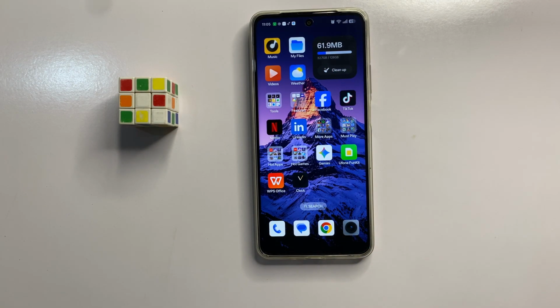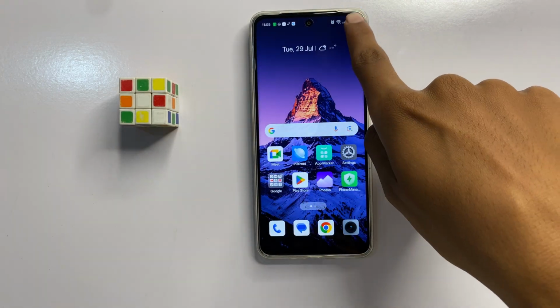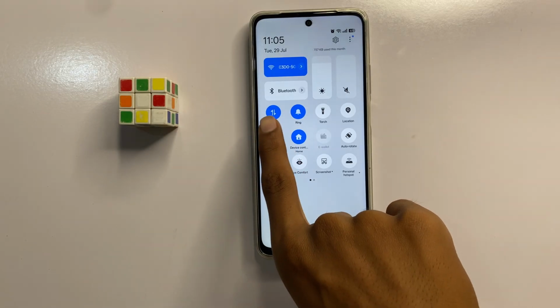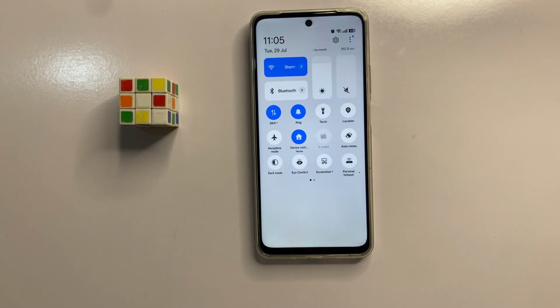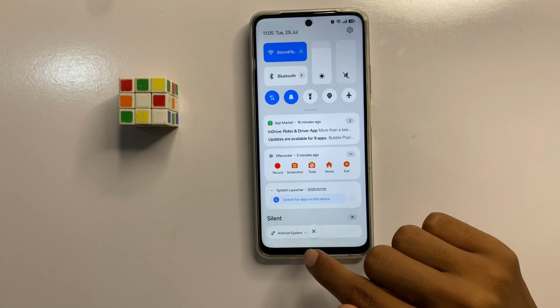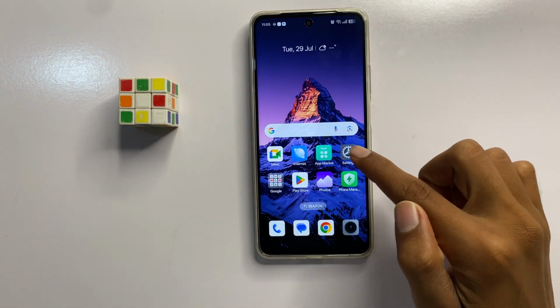First of all, check whether your network connection works properly or not. After checking your network connection, swipe down to your control center and here you can turn on your mobile data. After turning on your mobile data, go back to your home screen and open settings.